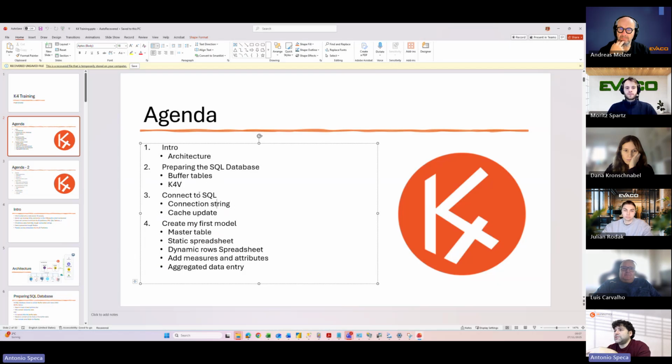Then we saw how to connect to SQL. So we went into Key4. We managed to create some connections into SQL, update the cache to see the data model in Key4, and we started by creating our models. The first one we created is a master table. So we saw data rows in a table without the spreadsheet on top. That was the way to see the raw data, master table.